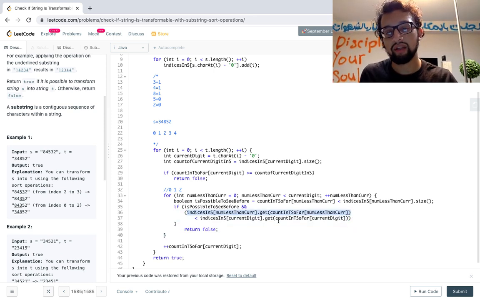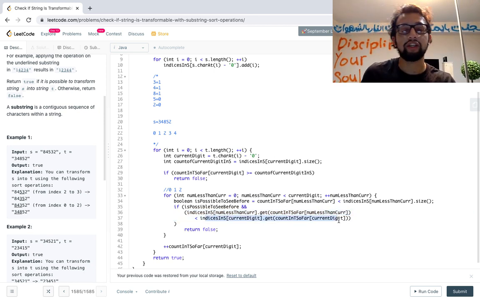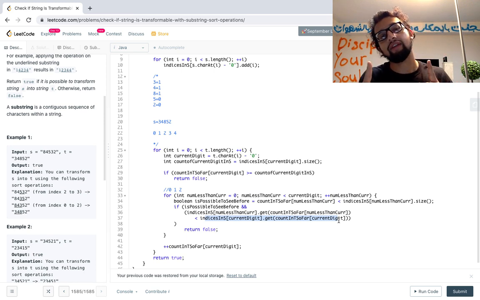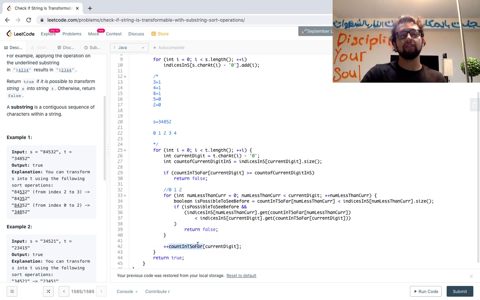And then we're going to see the same thing for the 5. How many times do we see the 5 so far? And it's going to get the index for that. And we're going to make sure that this 2 is before that 5, and otherwise it's going to return false. And then we're going to increment the number of times we saw it in T so far.